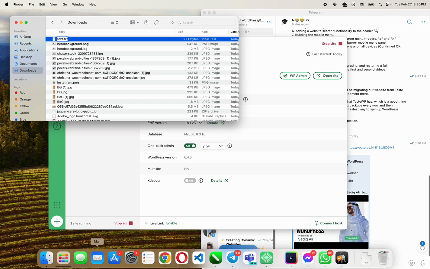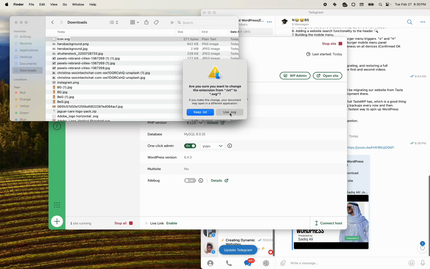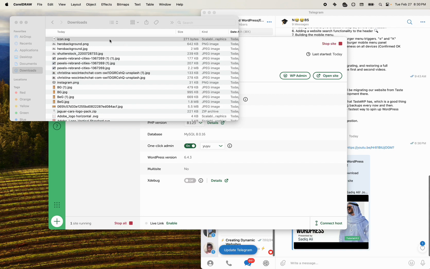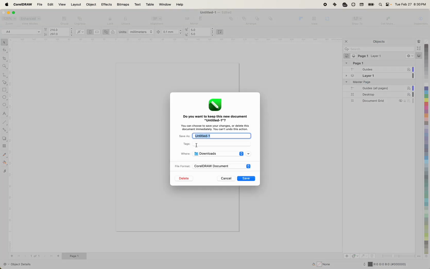Another way to actually create this is opening a code editor like VS Code on your laptop, doing it there and saving it as an SVG. But yeah, this is another way. So just say icon.svg. It's saying that I want to change the file extension to SVG. I said okay, that is exactly what I want. You will see now that we have the icon. It's trying to open CorelDRAW just because I want to view an SVG file.